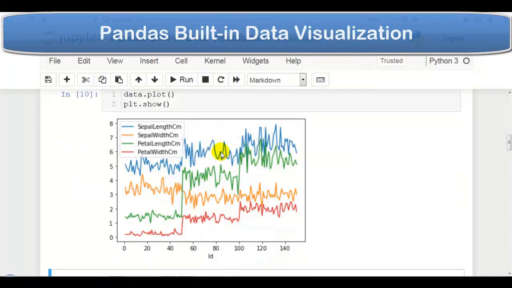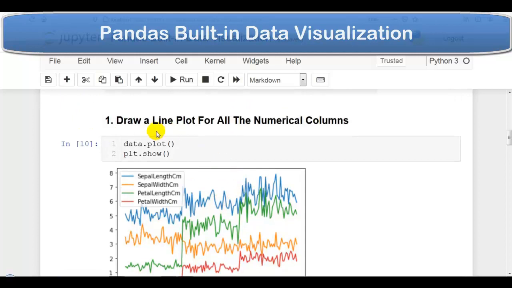Please remember, in Jupyter Notebook, it is not necessary to write this plt.show. But if you are using any other editor, then you have to write this plt.show. This way we can draw a line plot for all the numerical columns.